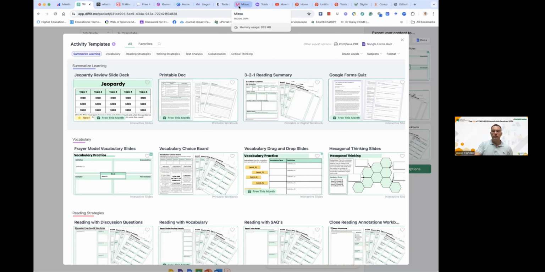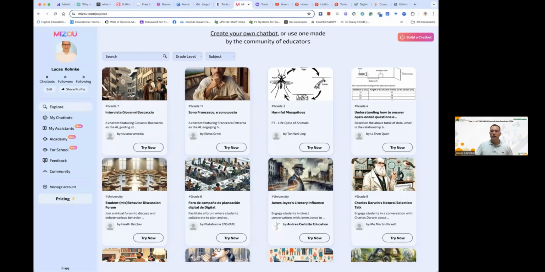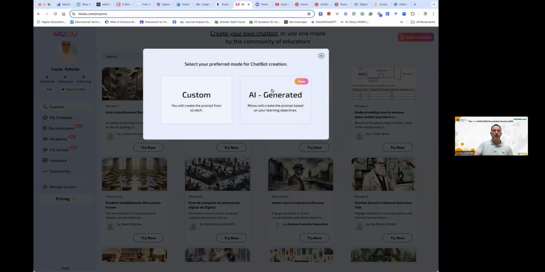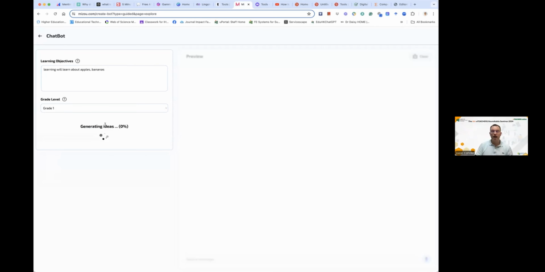None of you mentioned Magic School. So it is great. This is a free one. If you have students or you want to create a chatbot for them, this one will actually create it for you. So all you have to do is insert learning objectives, for example, grade level. And then it would generate some ideas.